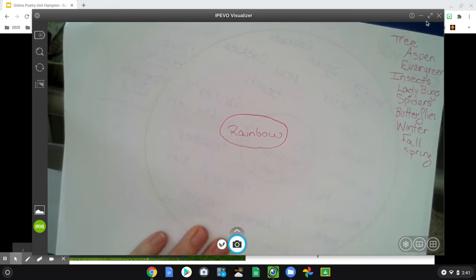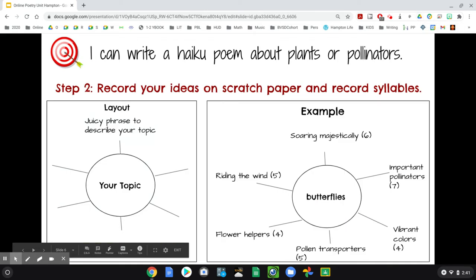Okay, now writers, we have talked about nouns and adjectives and verbs. Okay, so I want you to think about all of those things because those are really going to help us today as we write. So here's what you're doing. All you're doing is you're creating juicy phrases. I want you to think about adjectives or phrases that describe your topic.